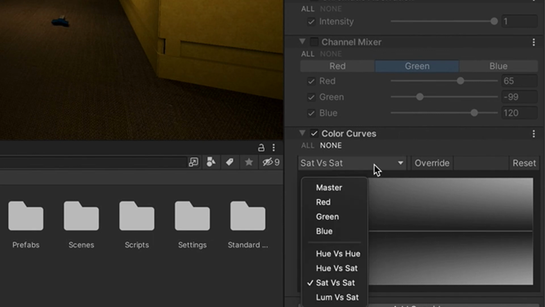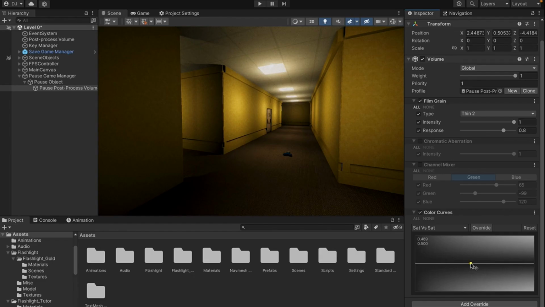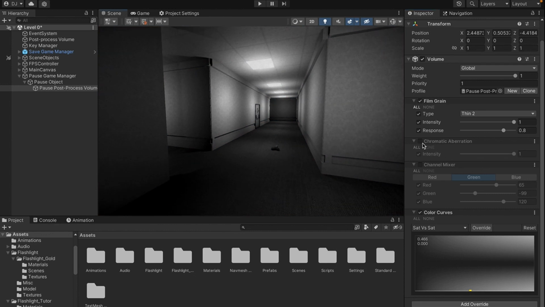So make sure that this one here is on saturation versus saturation, and you turn on override mode here, and you have a line right here. If you just click this line and drag it down, it becomes black and white right here, and you can see it looks pretty creepy as well.